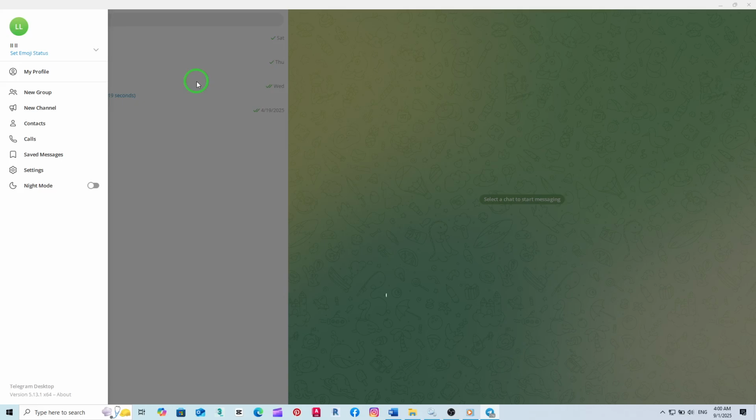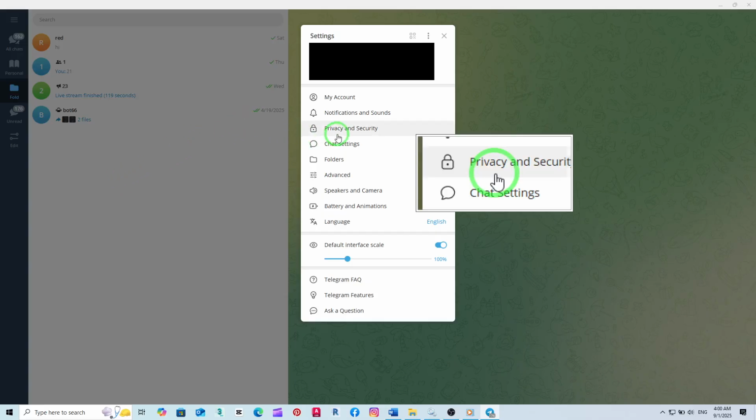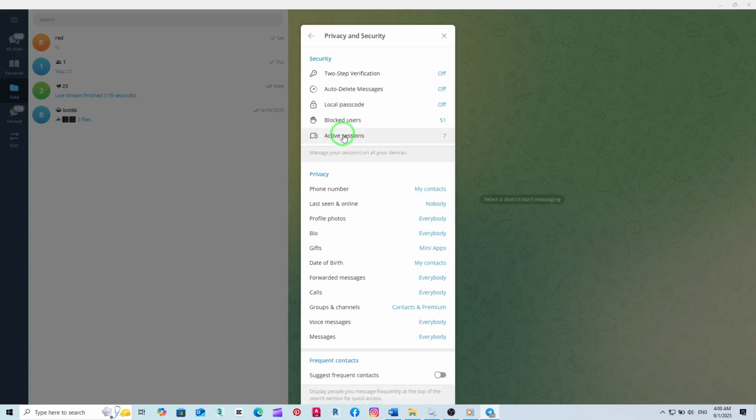Inside Settings, you're going to find a section labeled Privacy and Security. This is the area where you can manage how visible and reachable you are on Telegram, and it's where you'll find the tools to control who gets to call you. Next, look for the option called Calls. Go ahead and select it.